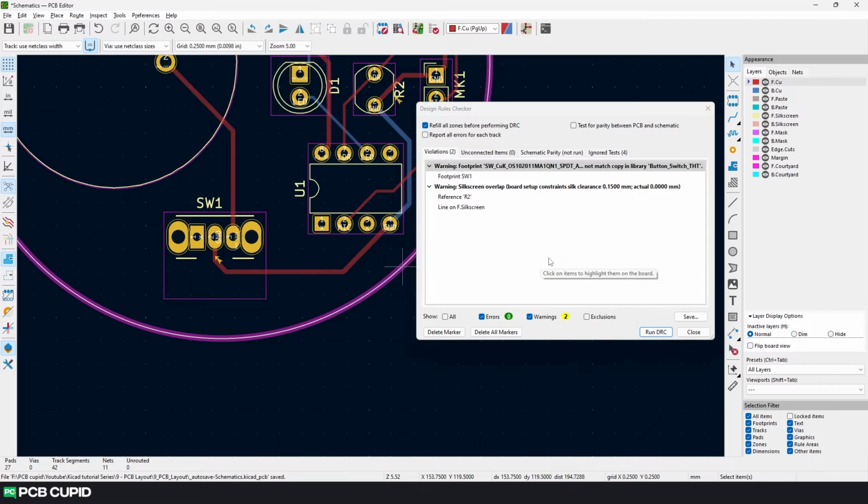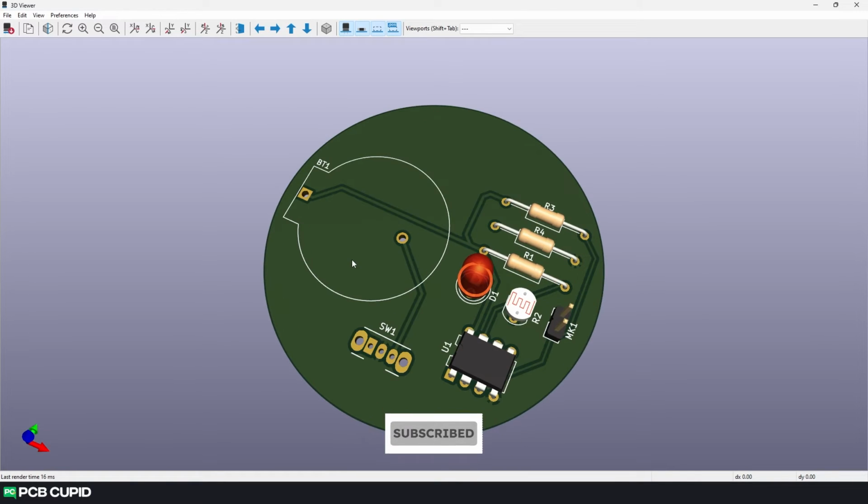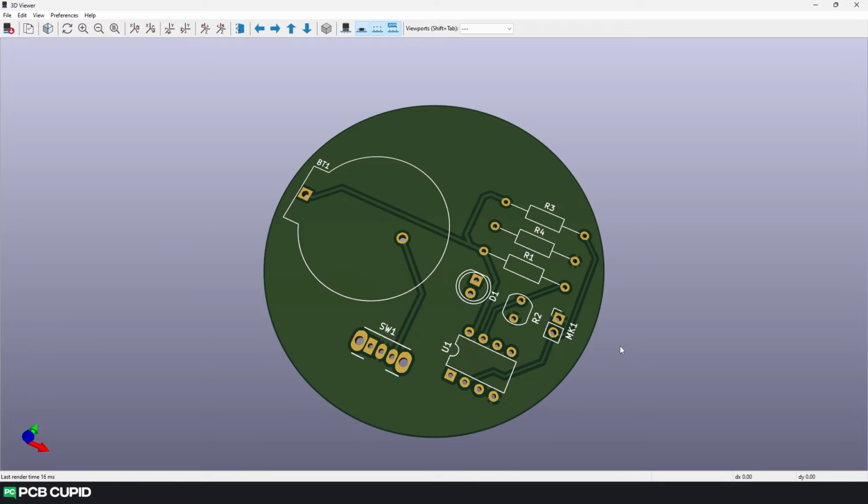Now once you go to the 3D viewer, you can see the cell holder and the switch is gone. That's because while updating the footprint, we lost the reference to the 3D model's location. But adding them back again will cause the same warning. Since anyway we are at the end of the PCB development and we won't be needing these references anymore, we can just turn off the 3D model and work with the PCB.